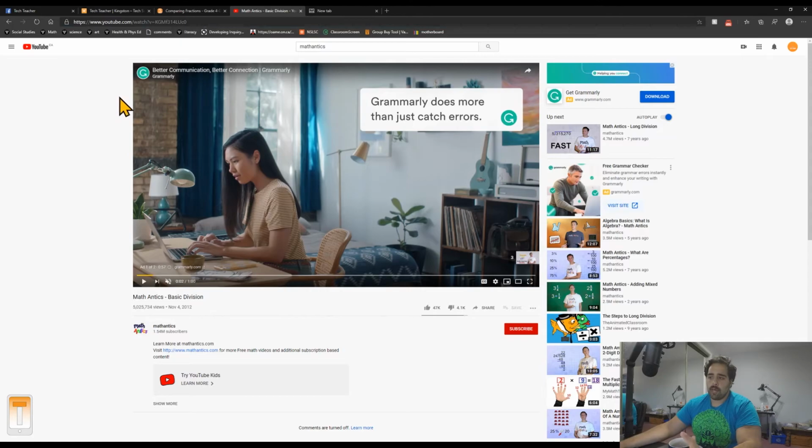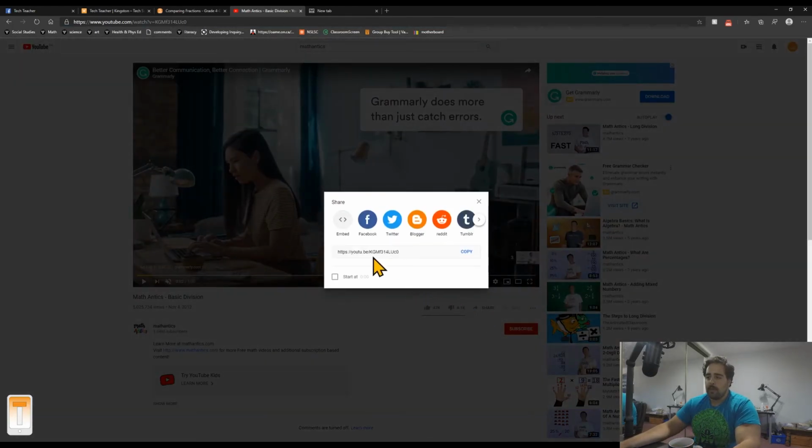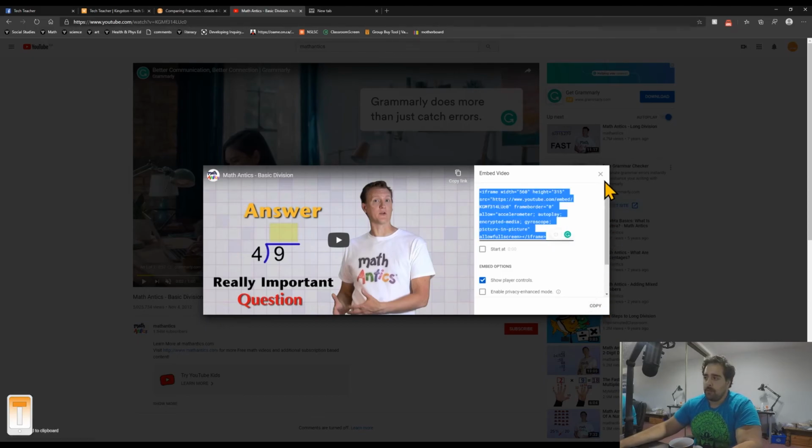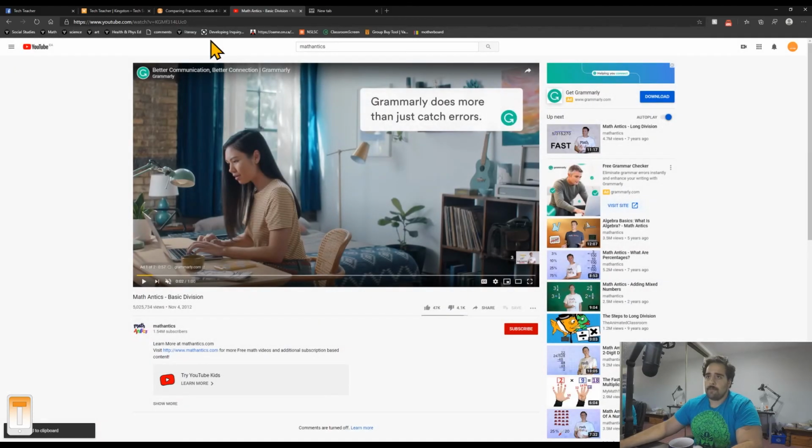But before you do that, go into the share button down here, and you're going to see the same link. It's a little shorter, but there's also this embed option. What that does is, instead of just leaving a hyperlink, it takes the video and puts it right into your lesson. So when you click embed, it gives you this code, which you're just going to highlight and copy. Don't try to read too much into it. You can also just click copy there, and it copies it for you.